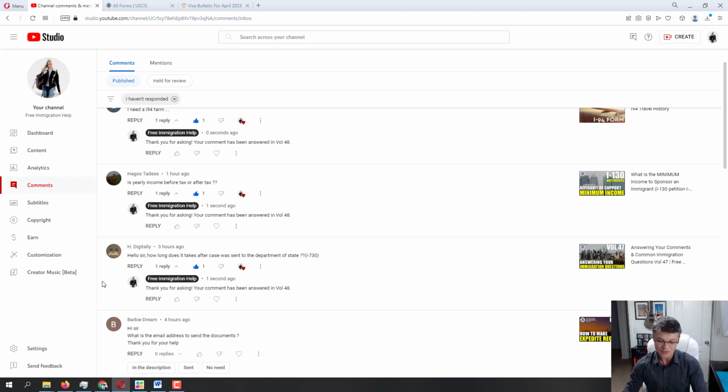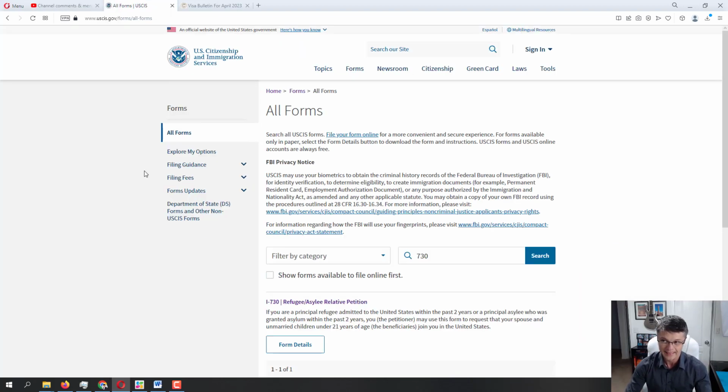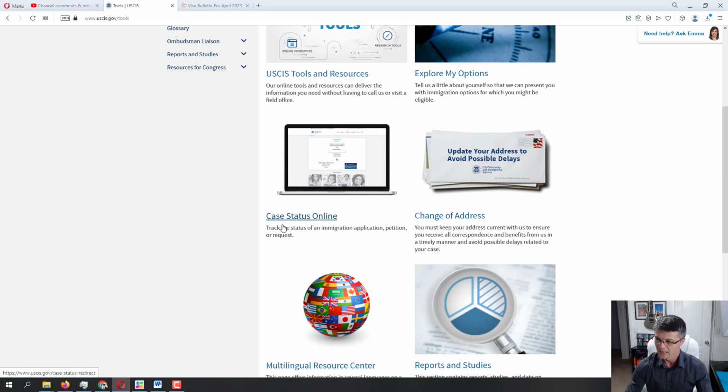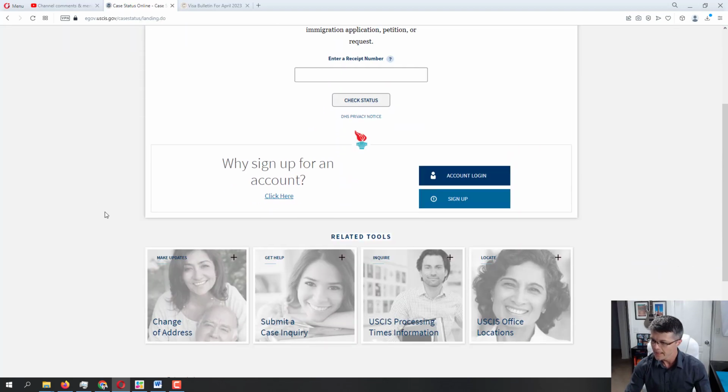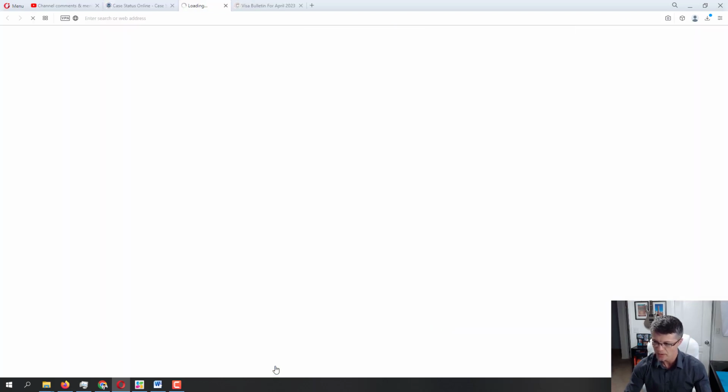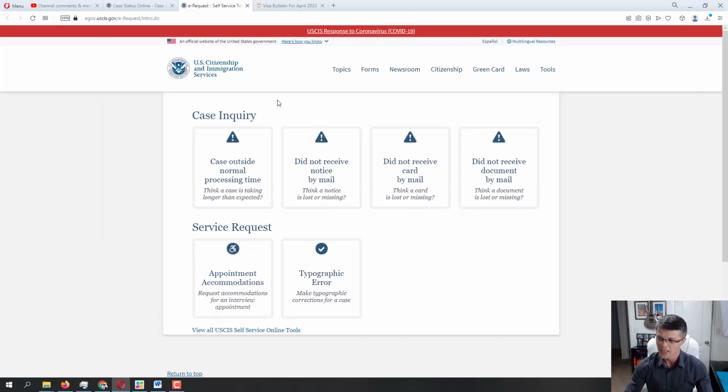But again, if you want to inquire about the processing times, if it's taking longer, I would use the case inquiry form that again is found on USCIS. And let me actually really quickly show you how to do that. We're going to go to Tools at the very top of the navigation menu, and then we're going to go to Case Status Online, and then we're going to scroll down here and you see Submit Case Inquiry. So we're going to click on this and it will give us the page.